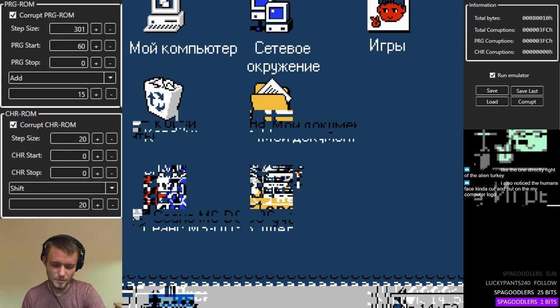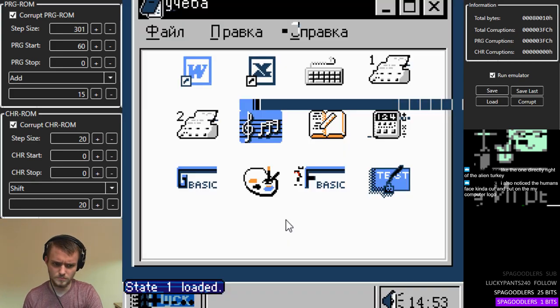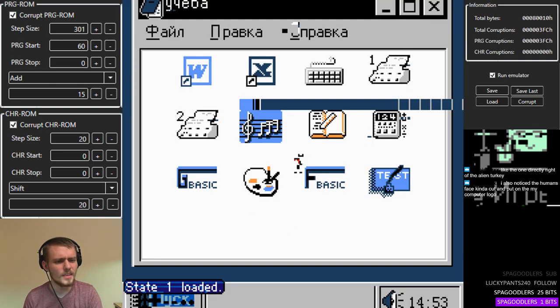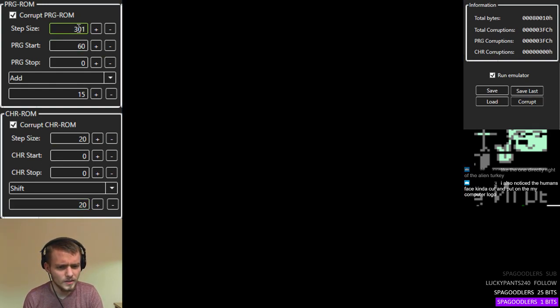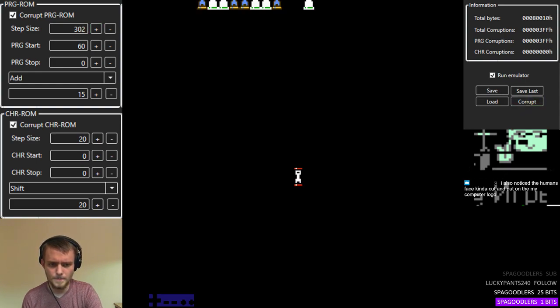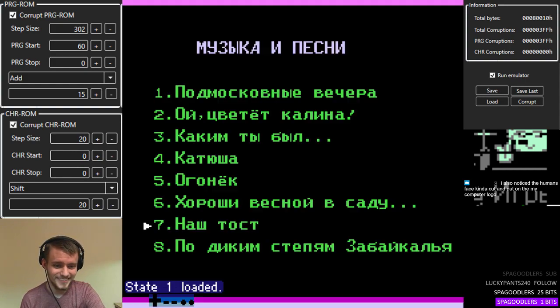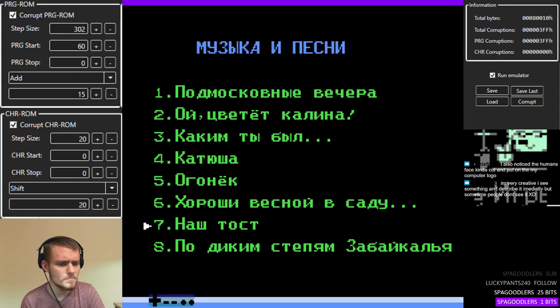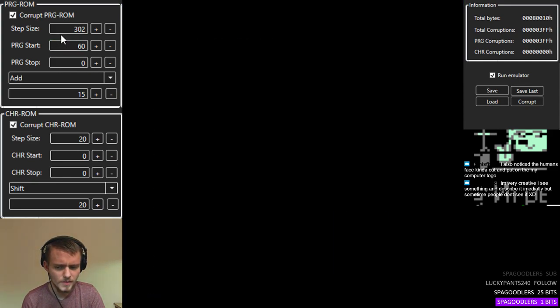Well, let's do anything. But music. Yep. That's not what music is. 302. Nice starting screen. It looks like graves are all the way up there. Sounds okay. Should we corrupt other locations within memory?